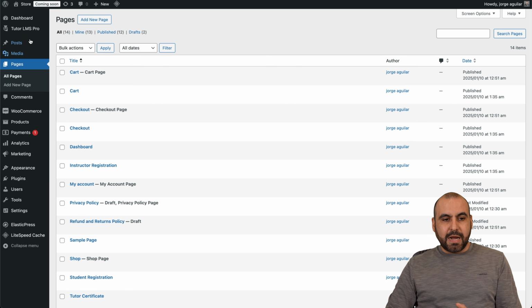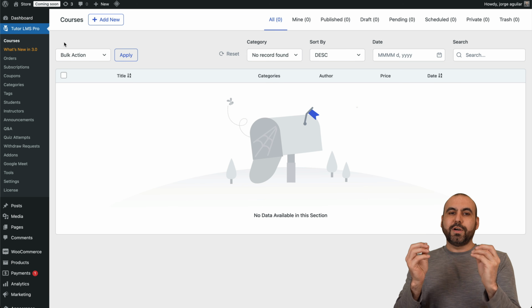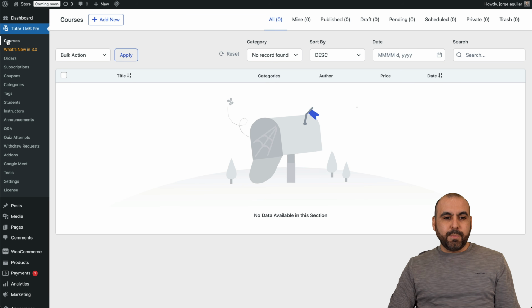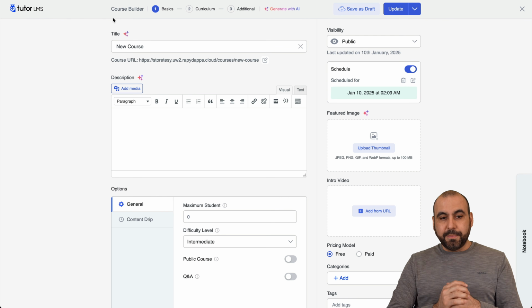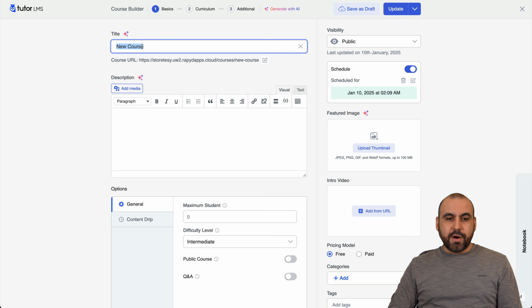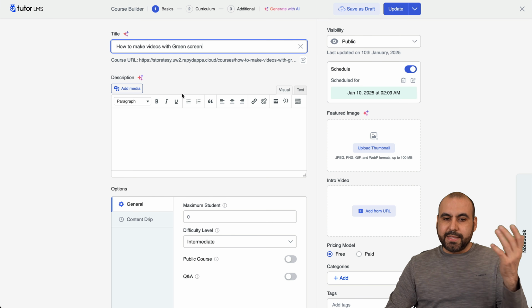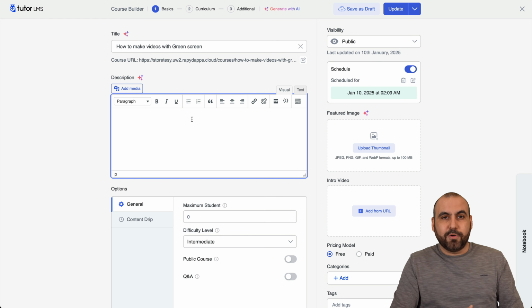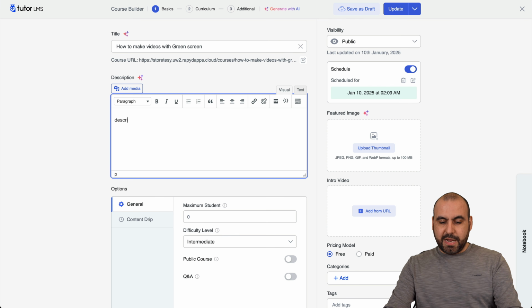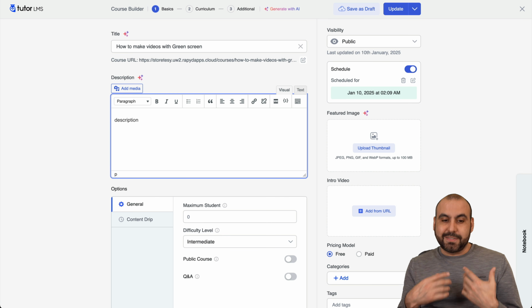Now, once that's set up, we want to create courses, okay? So that's going to be available here in this option, courses, and we're going to add a new course right now, okay? So in this case, we are going to add a title. So I'll just say, for example, how to make videos with green screen. Here we go. Here's just a quick idea. Just imagine that this is courses for making videos, all right? The description, I'll just say description for now, but obviously add something really nice there that's appealing.